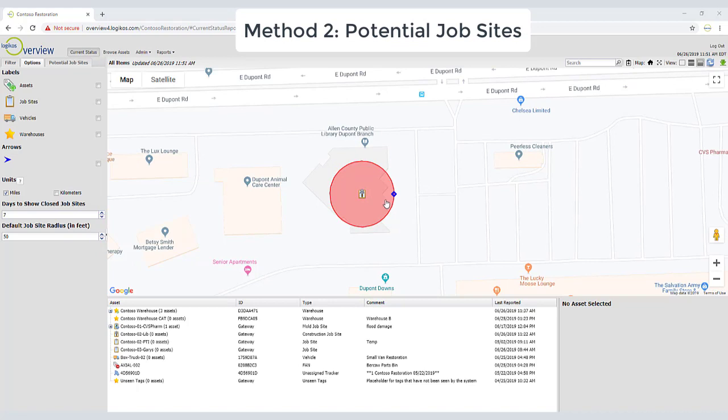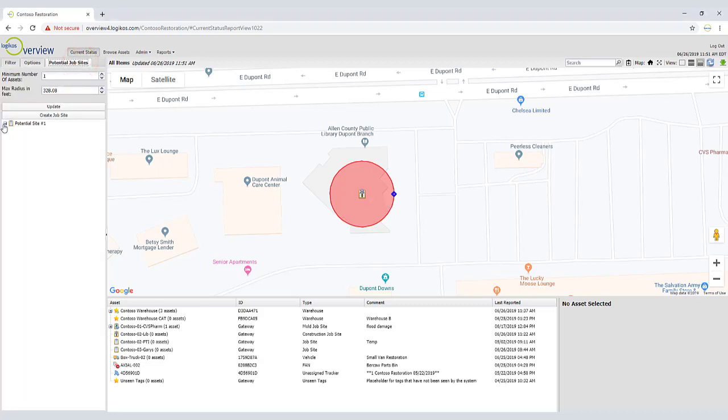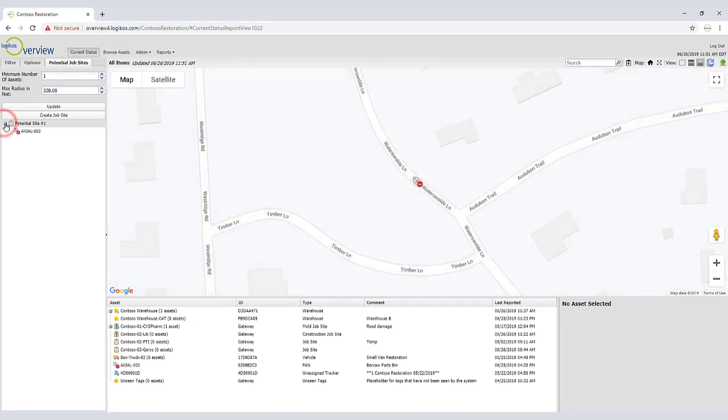Next, I'll cover how to create a job site from the list of potential job sites located in the Container tab section. The benefit of this method is that it will automatically generate the latitude and longitude based on the location of assets. With the Potential Job Sites tab selected, select a potential site from the list and then click the Create Job Site button.